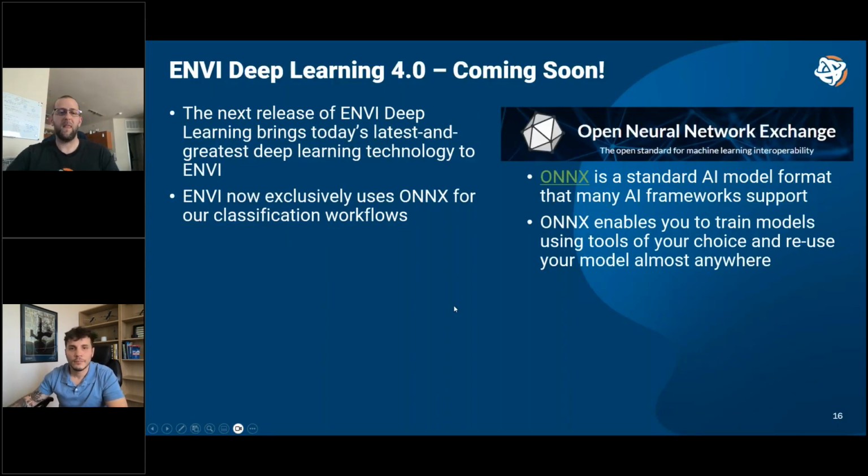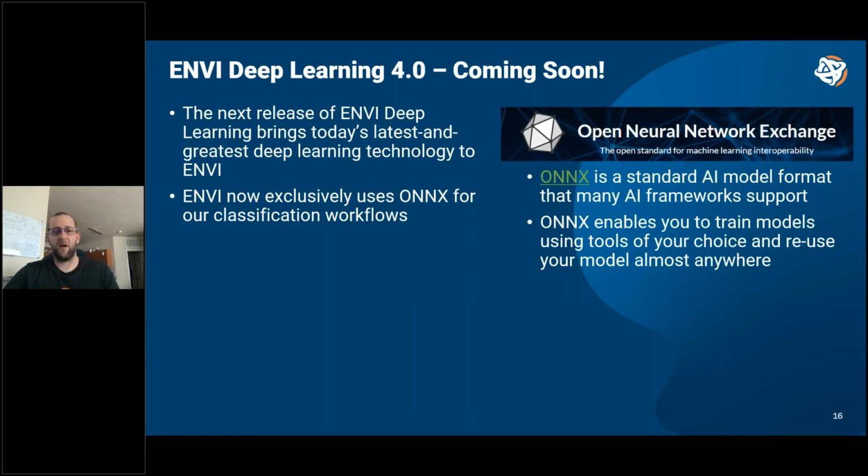Okay. So the second half of our repository workflow, we're going to be talking about AI models. We've been developing the next version of ENVI Deep Learning, and as part of this release, we've been upgrading a lot of the technology that we're using behind the scenes to make sure we're using state of the art, or latest and greatest, for what many people are working with today. As part of this, we use ONNX models now for all of our classification workflows. So when you train a model in ENVI Deep Learning, you'll get ONNX models at the end.